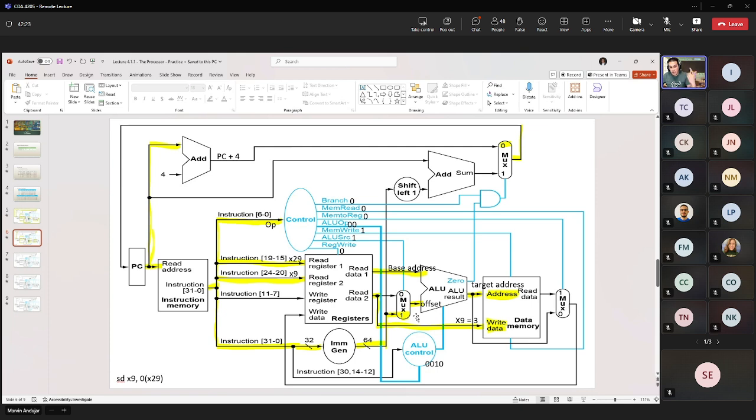For the R-type instruction, it was 0 because it was getting this read data 2 directly to this multiplexer and not the offset, right? So that's the difference for the store instruction. So that's why it returns it. Thank you. Any other questions? All right, let's see what's next.